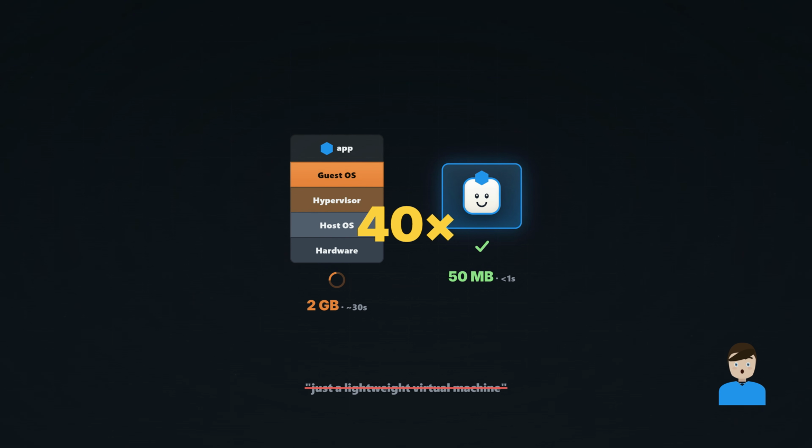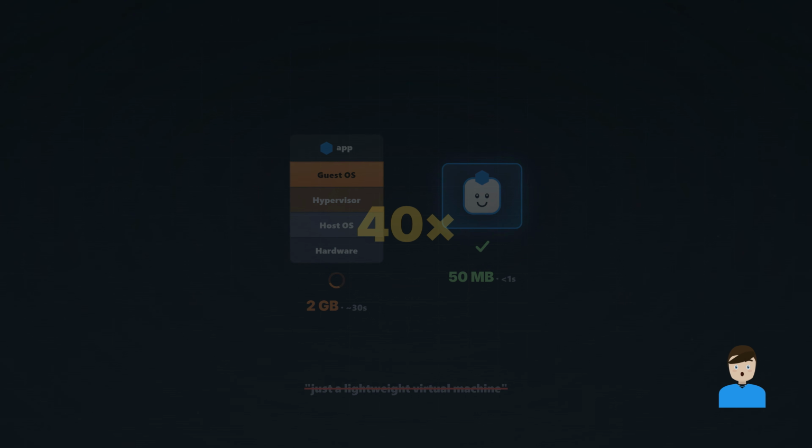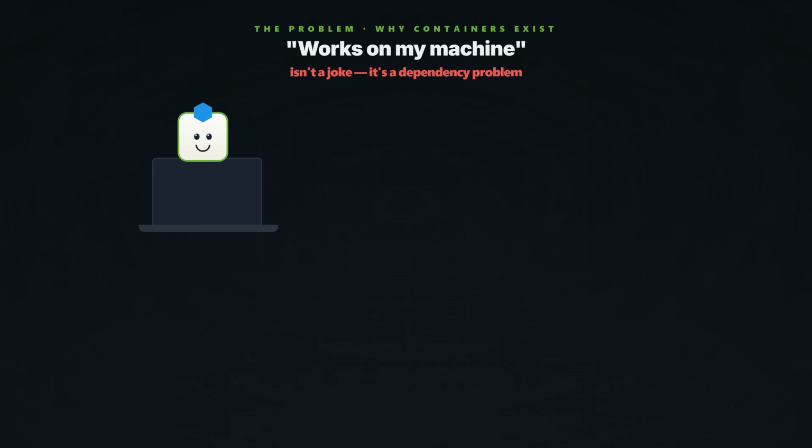Everyone says a container is just a lightweight virtual machine. That's wrong. And the real answer is way more interesting. It's a normal process, just made light too. Start with the problem containers exist to solve.